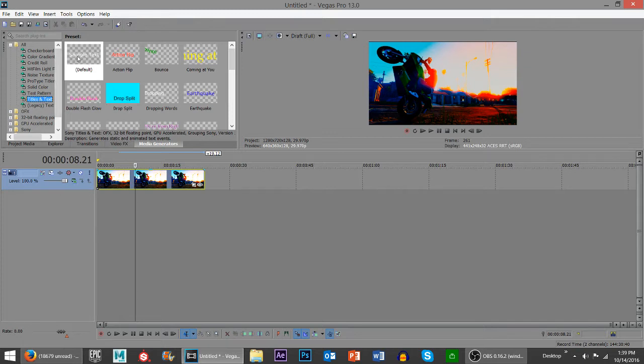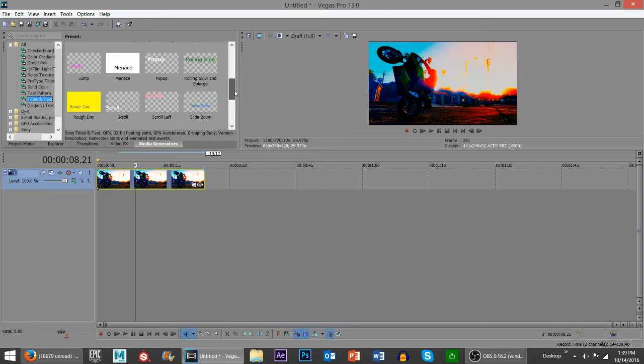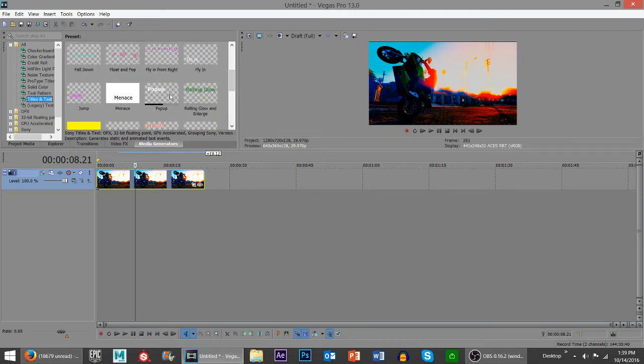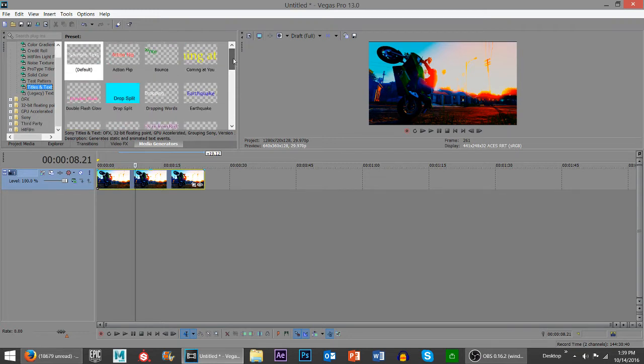Now there are some very basic presets like the sample text, but then all of the other ones primarily are animations of different types that you can actually see a little preview of if you just hover over them. Like pop up, fly in, menace, jump, fall down, float and pop, just basic animations that you can use. So what we're going to go ahead and do is use the fly in one.